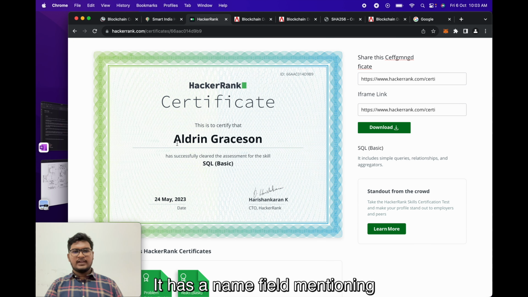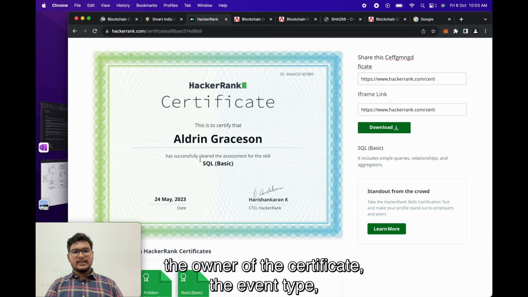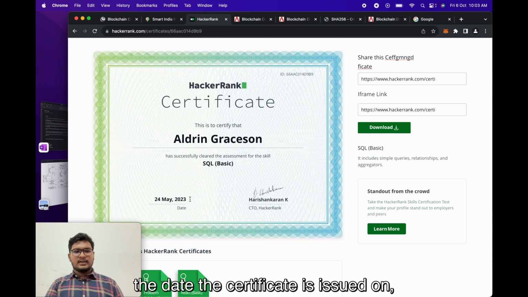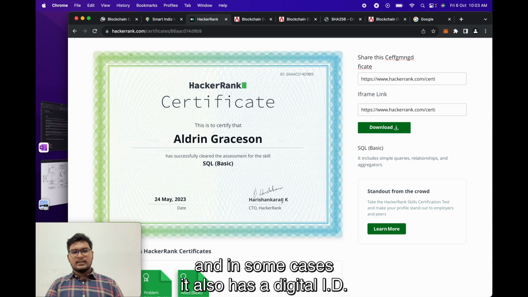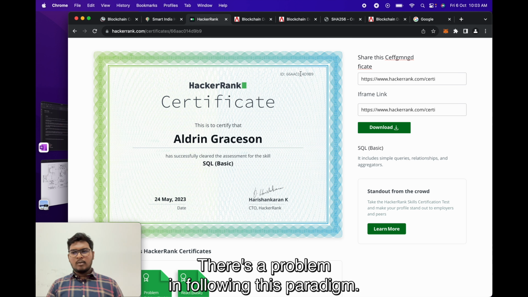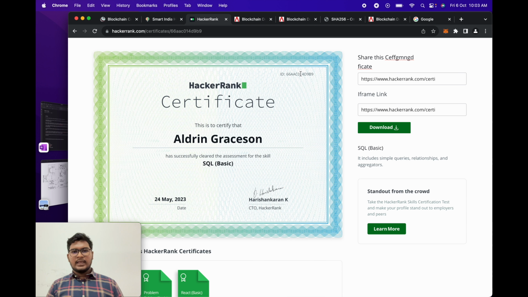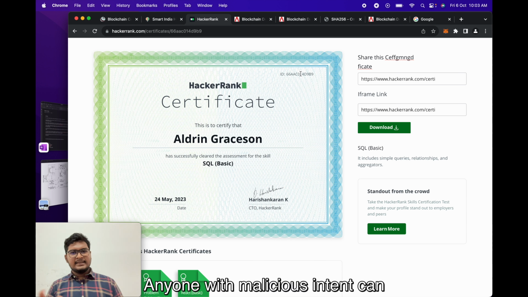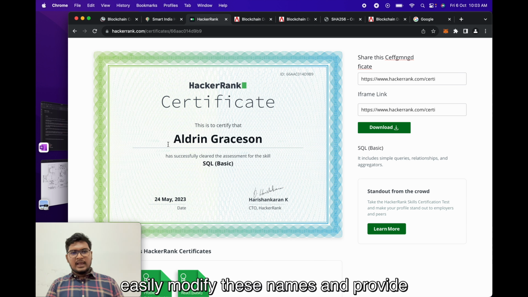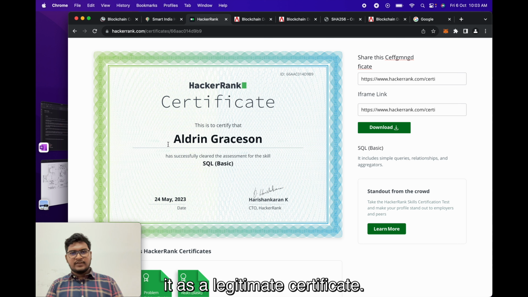It has a name field mentioning the owner of the certificate, the event type, the date the certificate is issued on, and in some cases it also has a digital ID. There's a problem in following this paradigm. Anyone with malicious intent can easily modify these names and provide it as a legitimate certificate. So how can we prevent this?